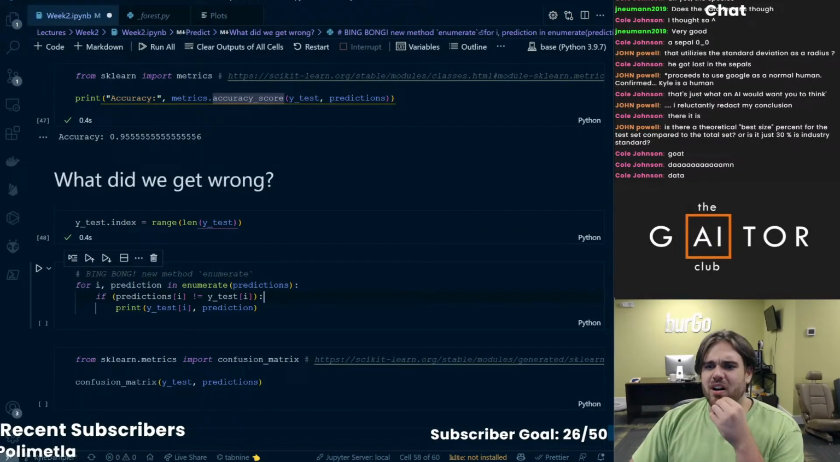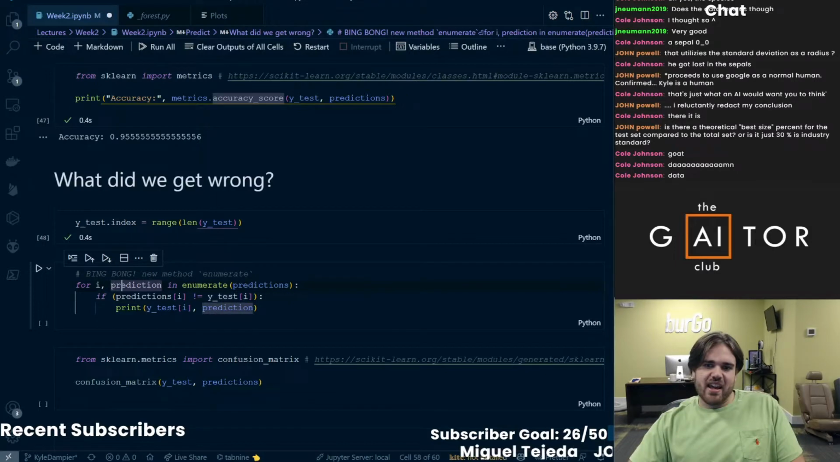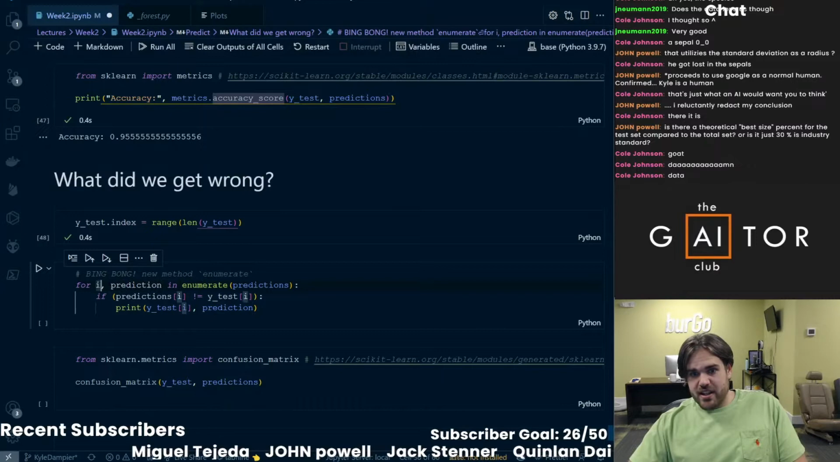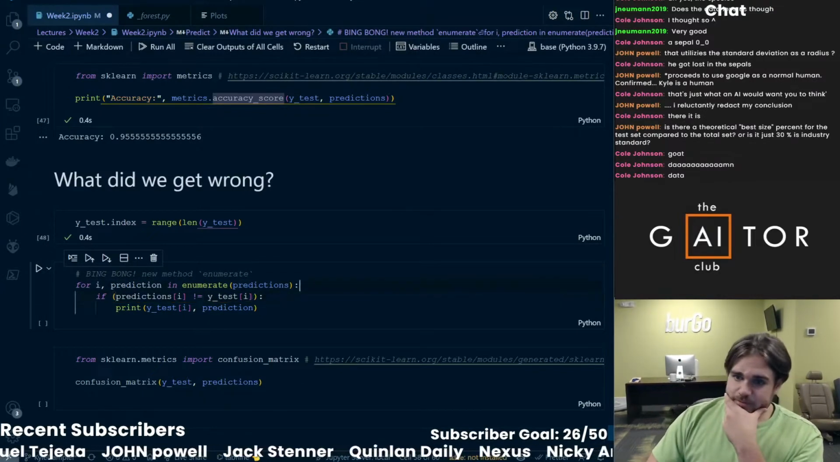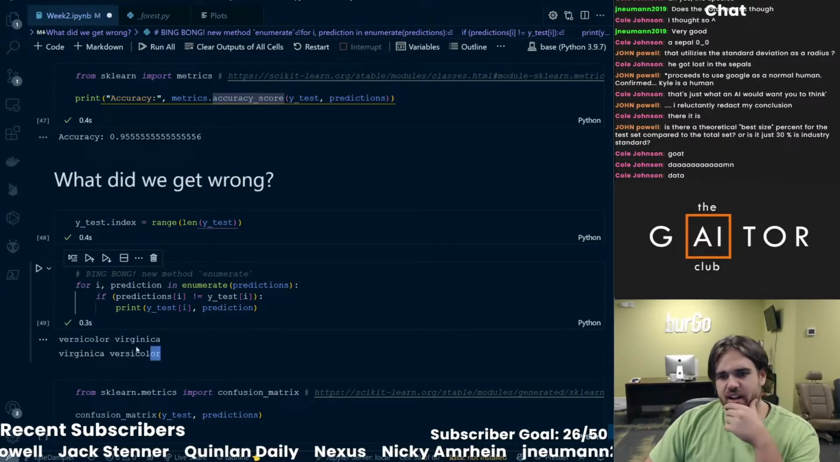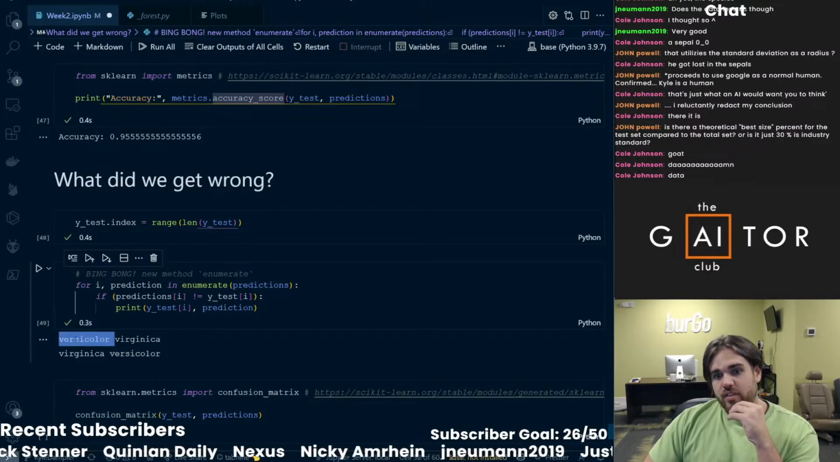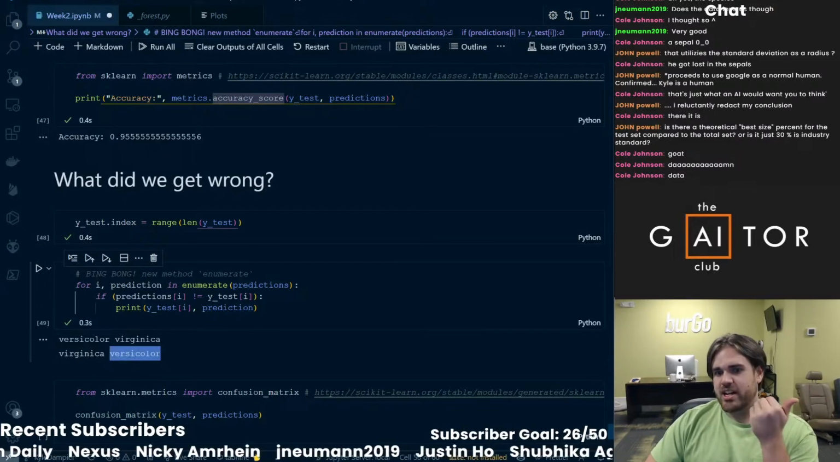So what did we get wrong? There's a new method, enumerate. Enumerate allows you to say that you have an index i and the actual thing that's in that index, which you put right after a comma. This allows you to get the index and the actual data that's there. Very useful. We'll be using that later. Wanted to put that out there. But we basically only got two wrong. One of them thought it was a versicolor when it was actually virginica, and one of them thought it was virginica when it was actually versicolor.